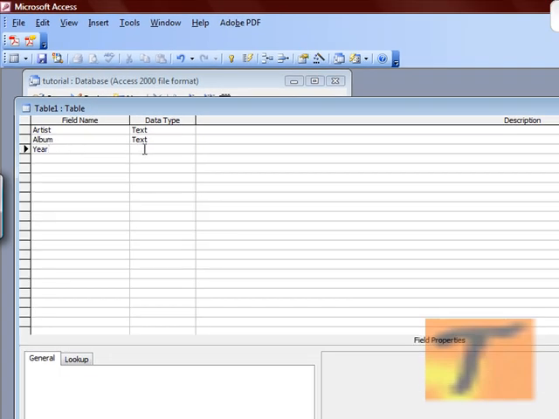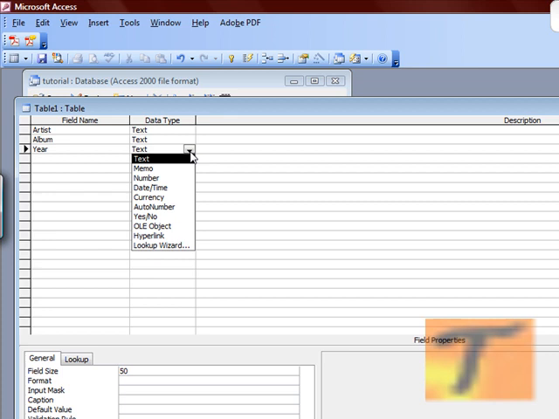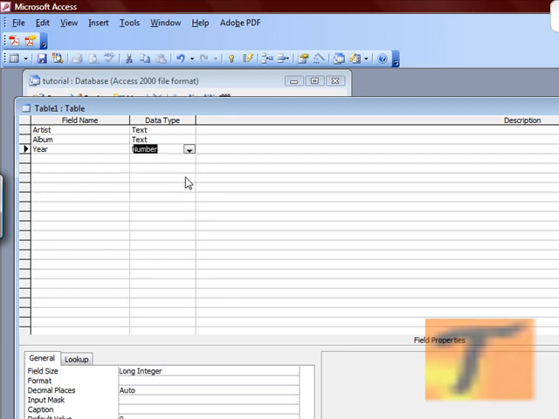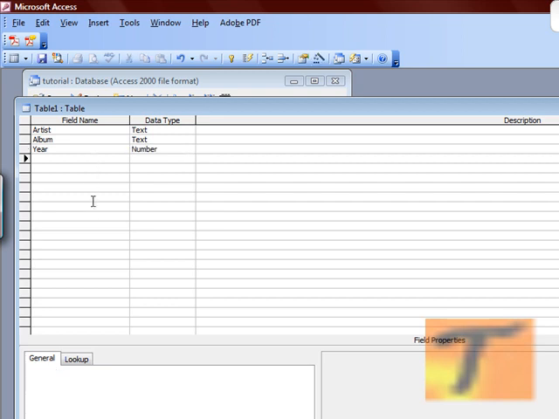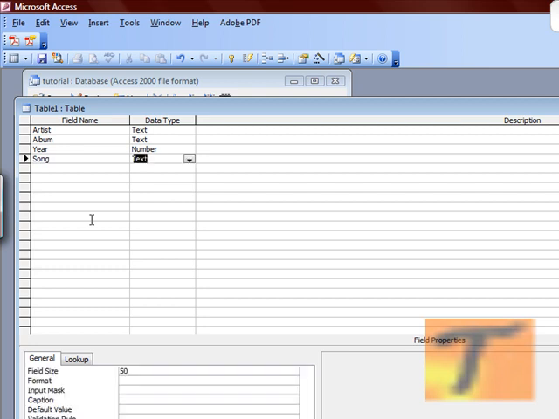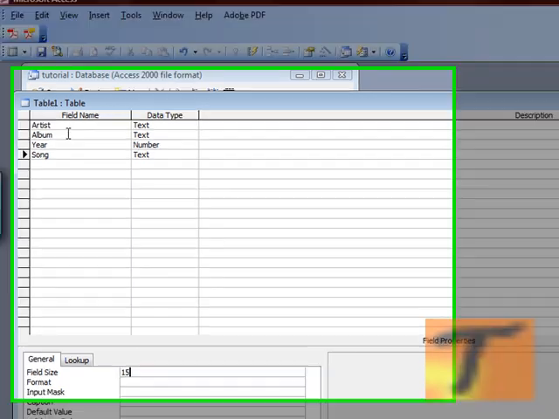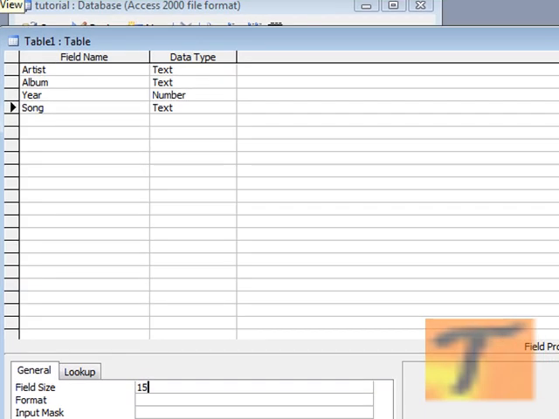The next field name is going to be year. Since my years are going to be numbers, I'm going to put number field in there. Using a number field also allows me to do things like query for albums that were released after 1970, for example. You'd have to have a number field to do mathematical functions. And then my song.